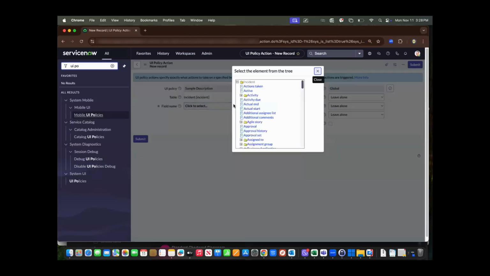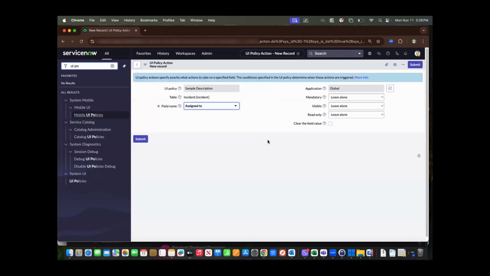So let's go to the field name. And as you already know, this is like dot walking, right? ServiceNow has a capability for one-to-many relationships, so under the incident record you could move to different nested relationships. But let's make it simple. So what's going to happen? Let's say assigned to is mandatory, set to true, or depending on your business process that you're trying to solve.